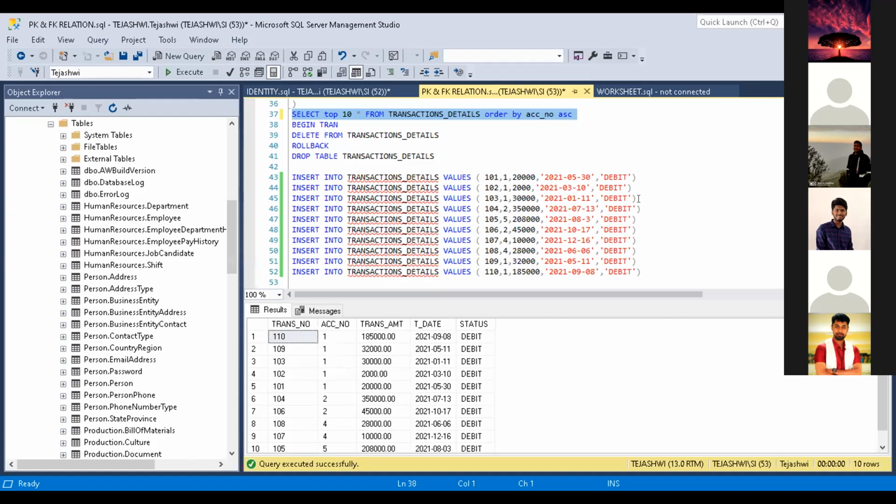One second. Top 10 ascending, right? When you do ascending, this one. I did all the trial and error with respect to date, status, transaction amount, transaction number, but it is random. There is no proper order. So do you have a foreign key here? Yeah, there is a foreign key.